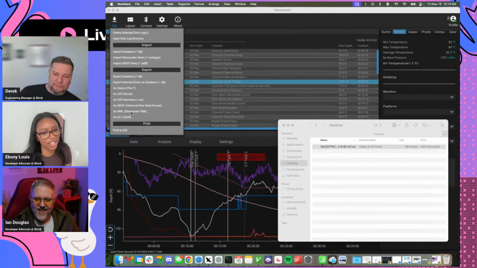So I go through these all. There's this XML export. XML is kind of hard to work with. Still doesn't have the site name. It's still one file for every dive. This universal dive data format is also XML. It does actually have the site name, but it's still one export per file.